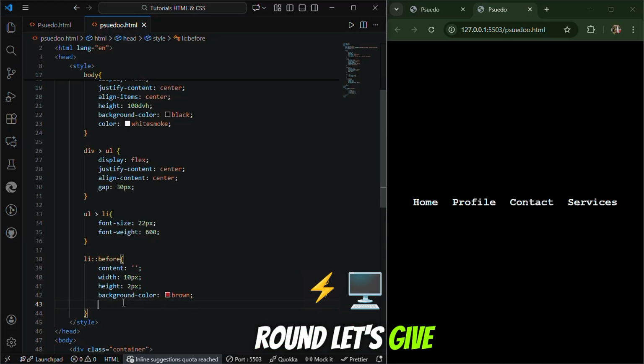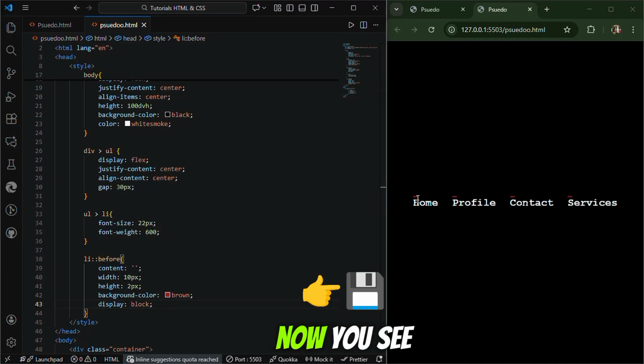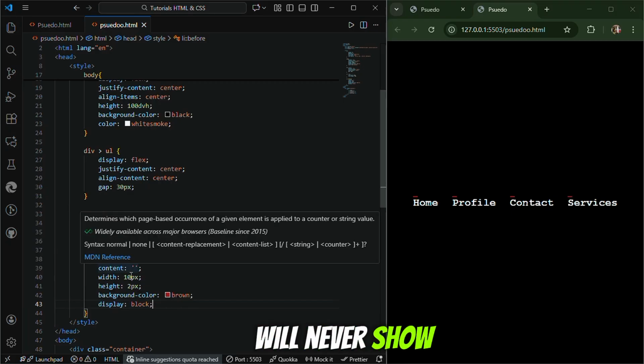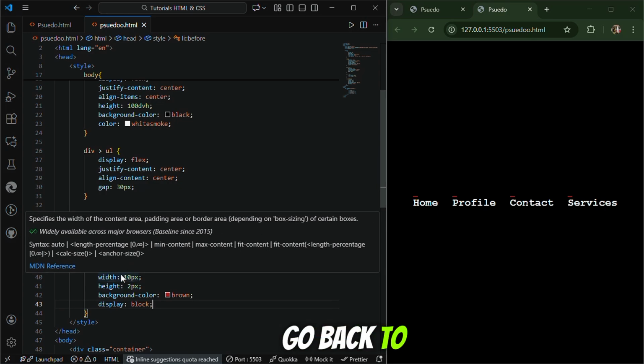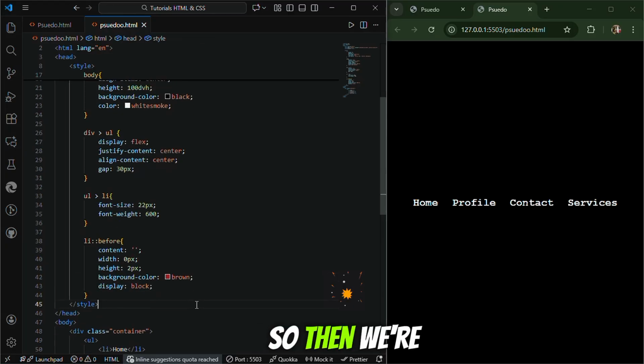Let's give it a display of block so that now we can see. Now you see that they are showing on the top of our program. If you don't give it a display, it will never show. So that is it. We're going to go back to 0 for now. Then we're going to do a hover effect.